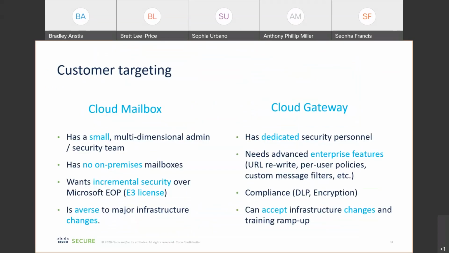So just to sum this up, if a customer is targeting Cloud Mailbox, then they've probably got a smaller team, or they're a larger organization looking for that internal email coverage. They have no on-premise mailboxes because obviously Cloud Mailbox only supports Office 365, and they want that incremental security over the base offering there from Microsoft, and maybe they don't really want to make those changes to the MX records.